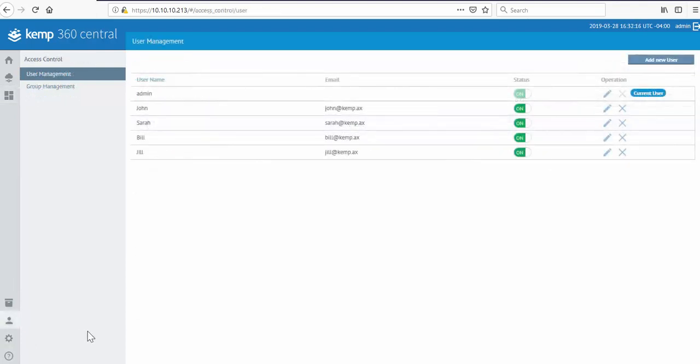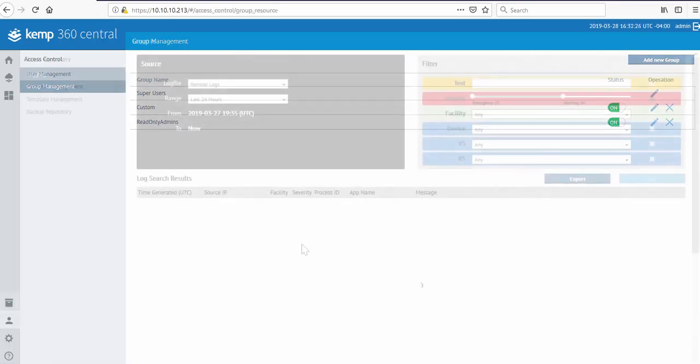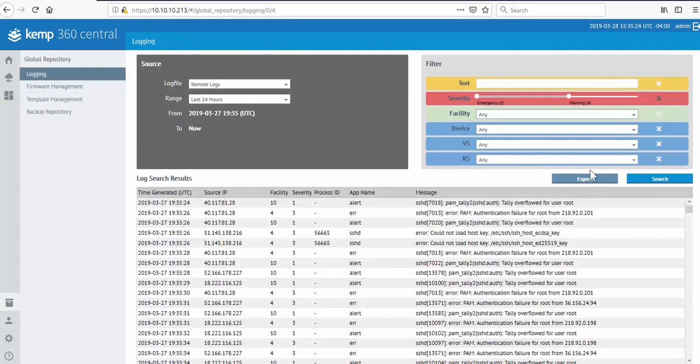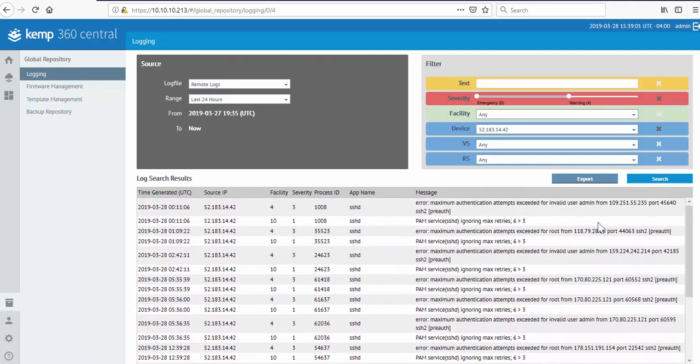Managing access to Kemp 360 Central is simplified as well. Role-based access control, or RBAC, is leveraged, providing the ability to add users and groups, giving access to what each admin needs, whether it be full control or just read-only. Finally, logging with granular filters, allowing administrators to zero in on those issues for fast and efficient resolution.